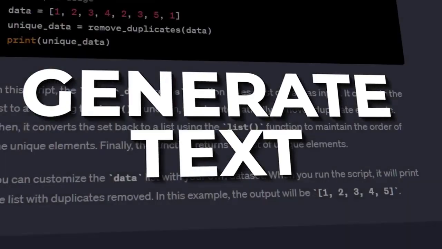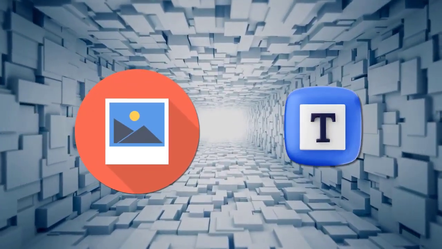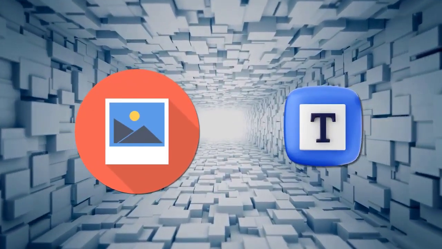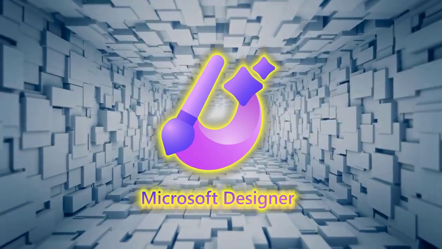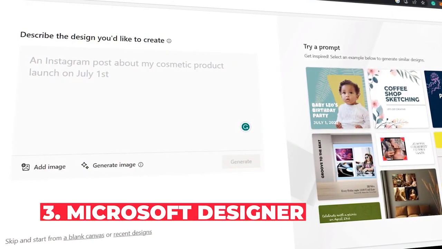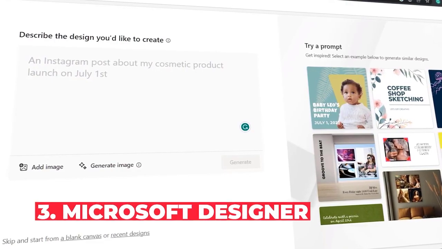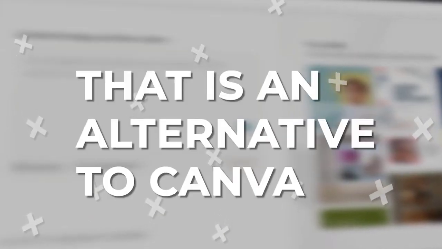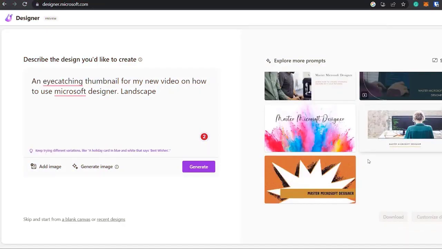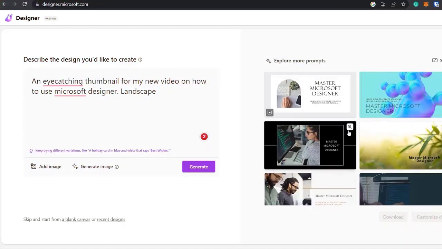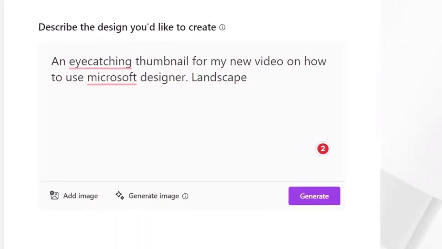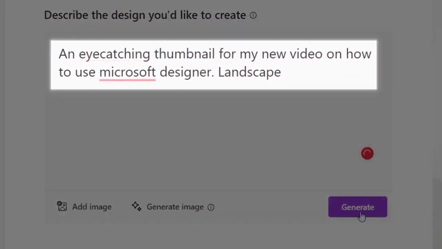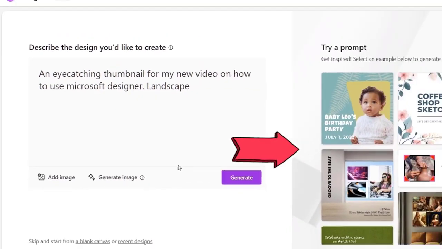That's great, but we need to package up the images and text into something useful. This is where Microsoft Designer comes in. This is Microsoft's new AI-assisted graphic design tool that is an alternative to Canva. As the name suggests, it will help you with designs, but the unique feature that sets it apart from other design tools is its ability to assist you from ideation to creation.